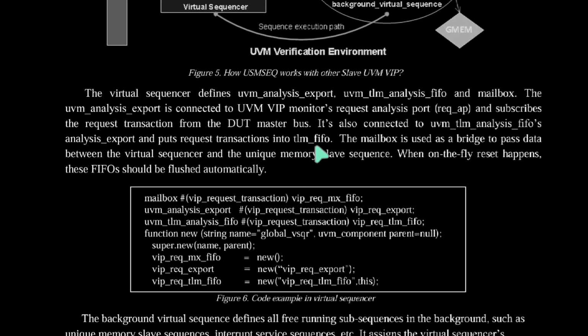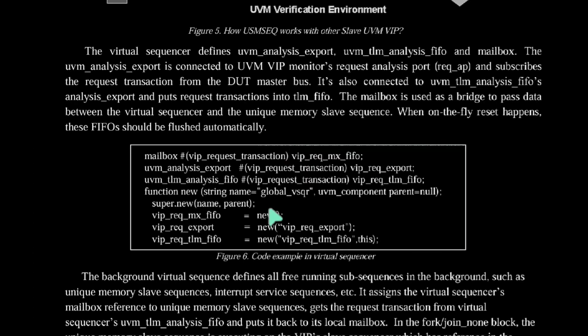into the TLM_FIFO. The mailbox is used as a bridge to pass data between the virtual sequencer and the unique memory slave sequence. When an on-the-fly reset happens, these FIFOs should be flushed automatically. Figure 6 is a code example in the virtual sequencer.